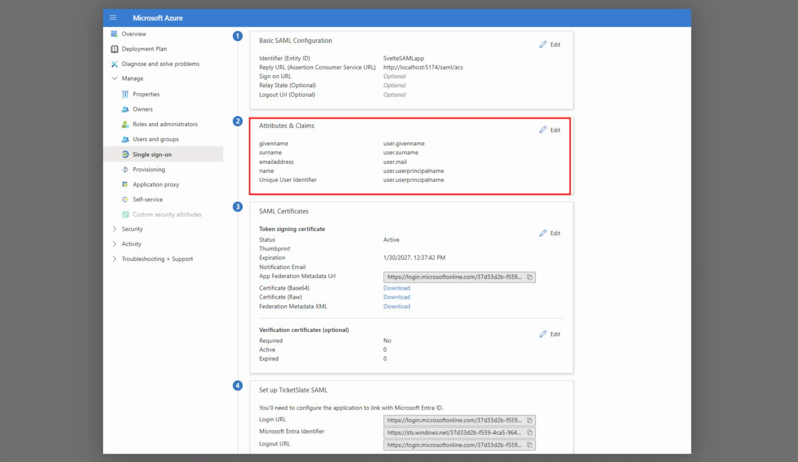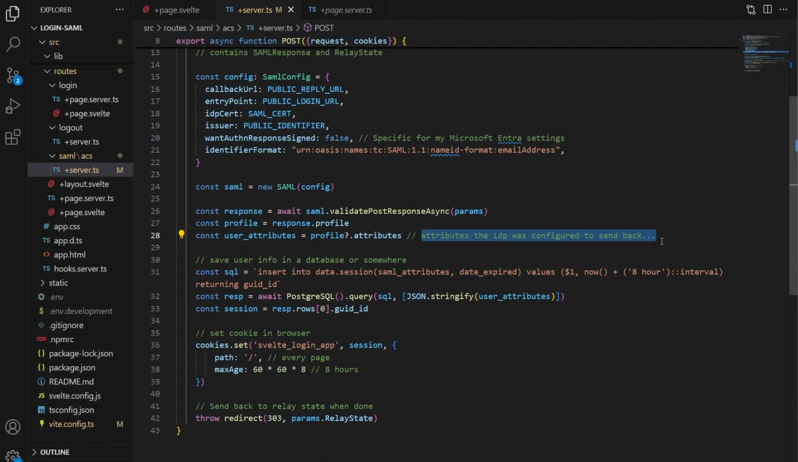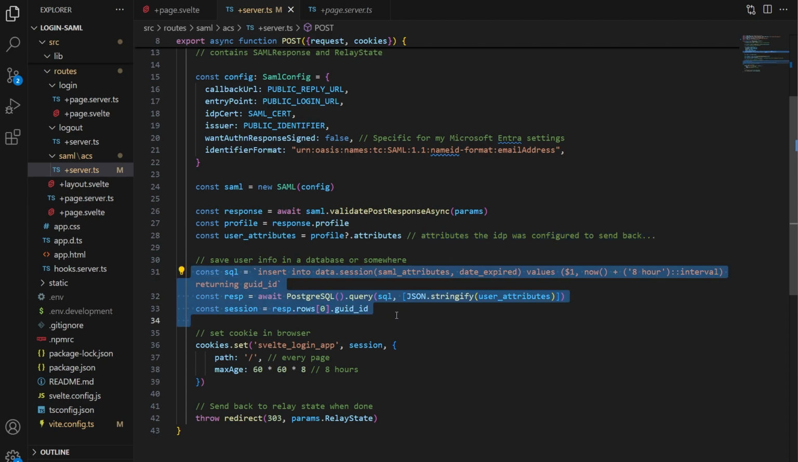Here's a list of attributes we send back by default from Azure. They can of course be changed or added if desired. Then for my example, I'm saving the entire attribute object into a PostgreSQL database so we can pull it up later. This database returns a GUID, which we can set in our cookie below.